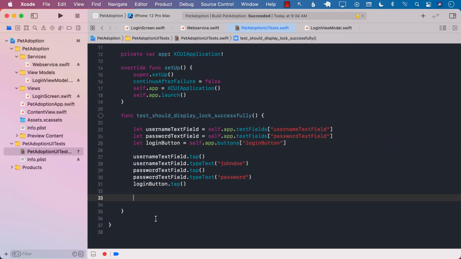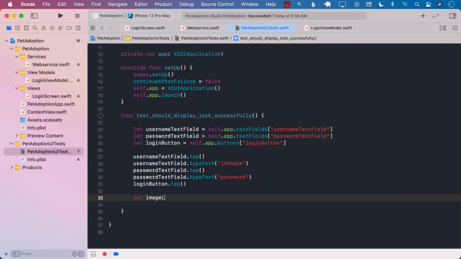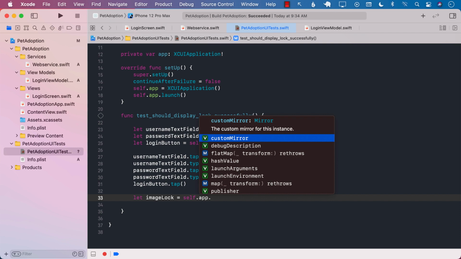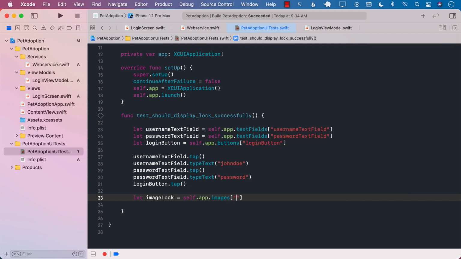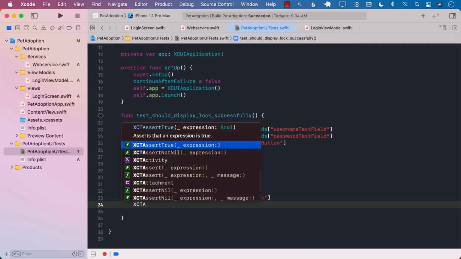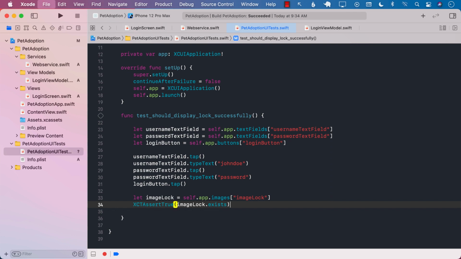Next, we can go ahead and get the image. So image of a lock, which we can get from self.app.images and passing in the name or the accessibility modifier of that particular image. And we can see if that actually exists or not. So XCTAssertTrue, imageLock.exists. And this will be our test.